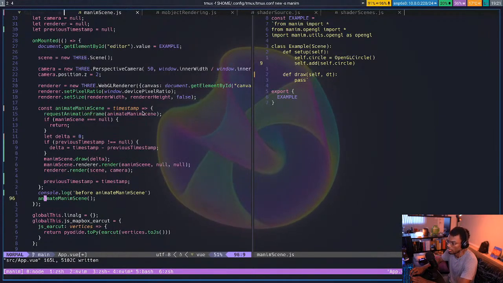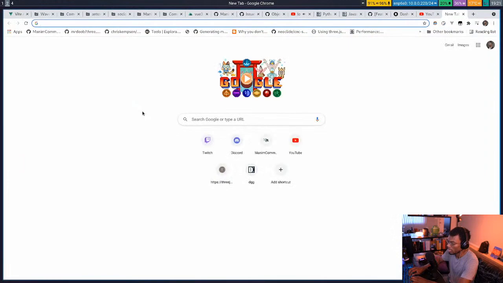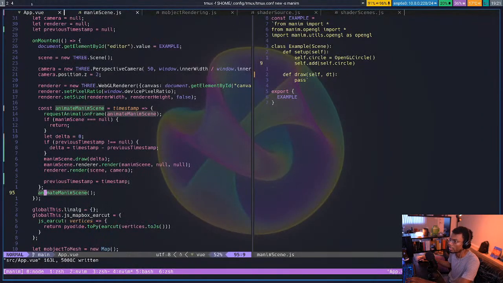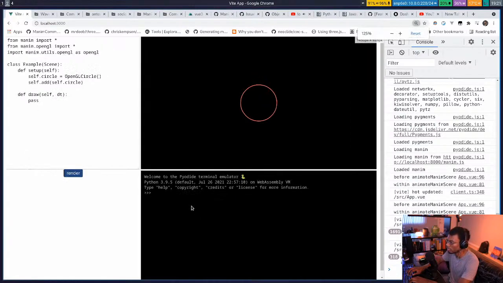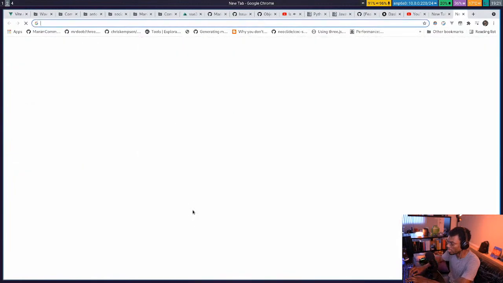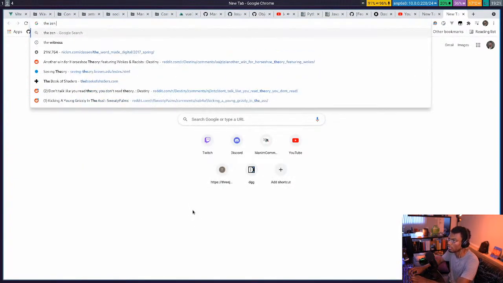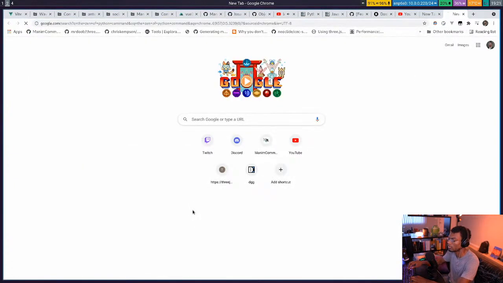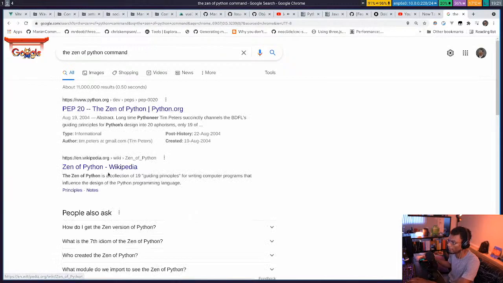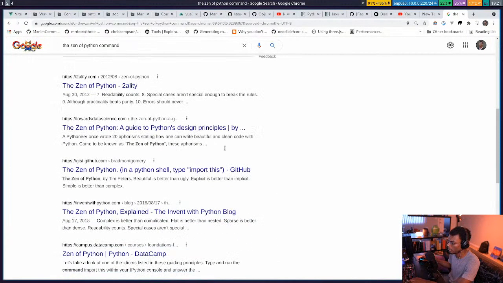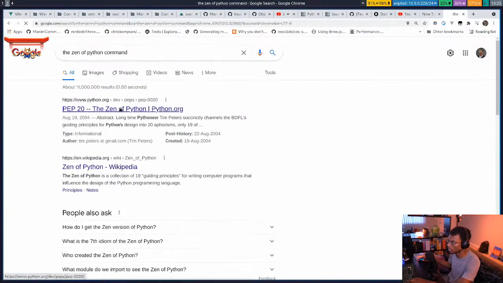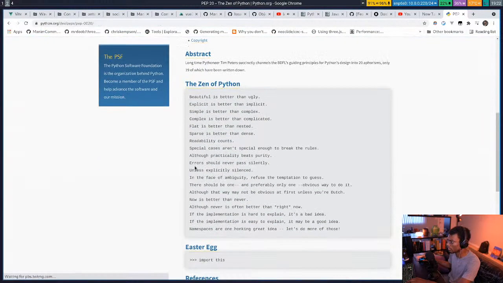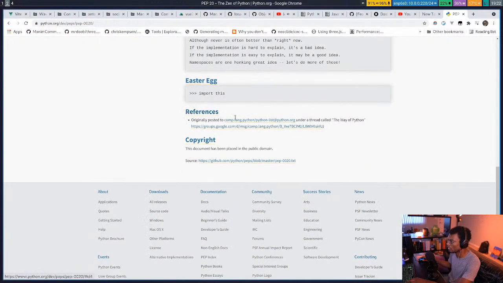Which of the guidelines does it violate? Let's see. Let's check out the Zen of Python. And let's do it within WebAssembly. But I actually forgot how to even bring out the Zen of Python. You import some random thing, I think. Import this.